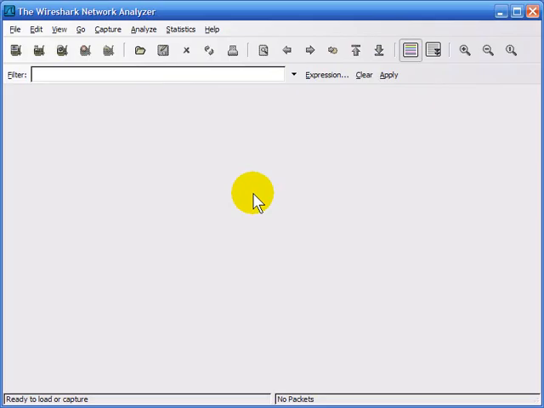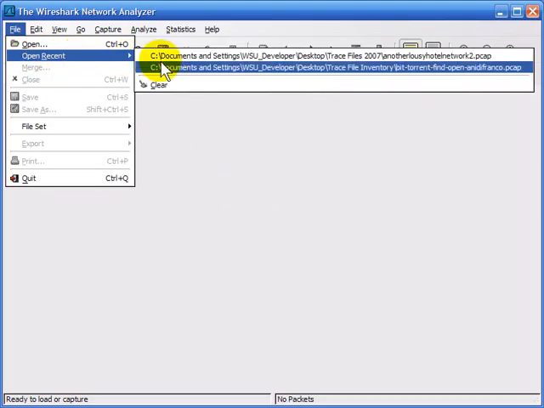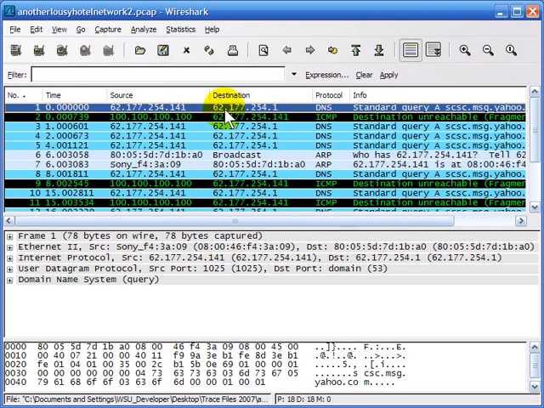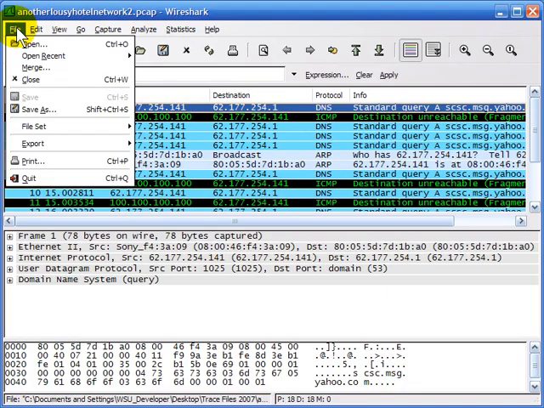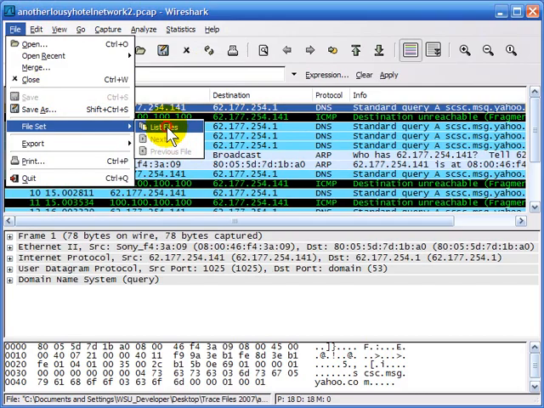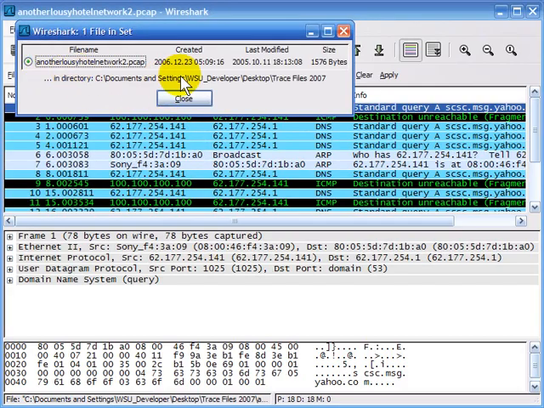File sets are used when we're working with a series of saved files, just like the series that we created a moment ago when we saved to the ring buffer, or when we saved a series of 5 files. If you just open up a standalone trace file, such as this one called Another Lousy Hotel Network 2, and I go under File and select File Set, you'll see that the next file option and the previous file option are grayed out. And if I click on List Files, I will only see this one file.